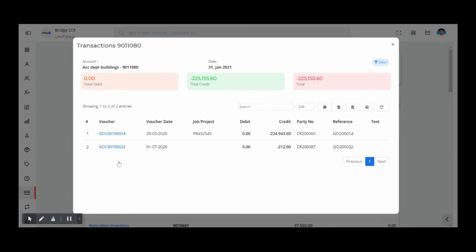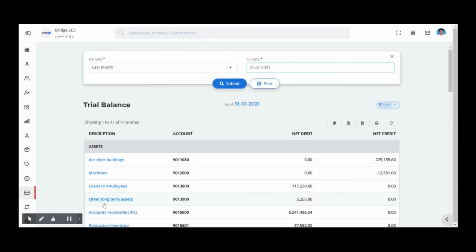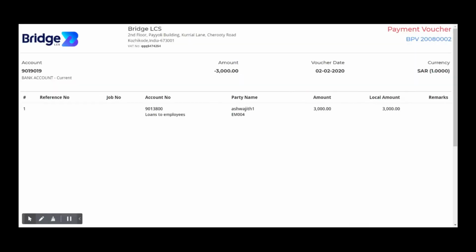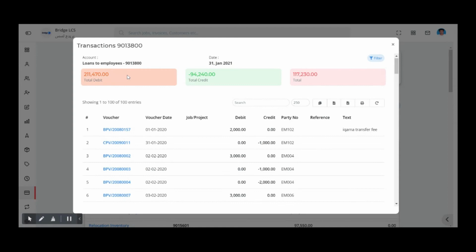Let's say you want to check the loans provided to your employees. Click on loans to employees from the asset section. You will get the list of vouchers involved along with the amount. Click on the voucher number as per your requirement. This is how the payment voucher looks. You can also get the total credit and debit involved in this particular section.